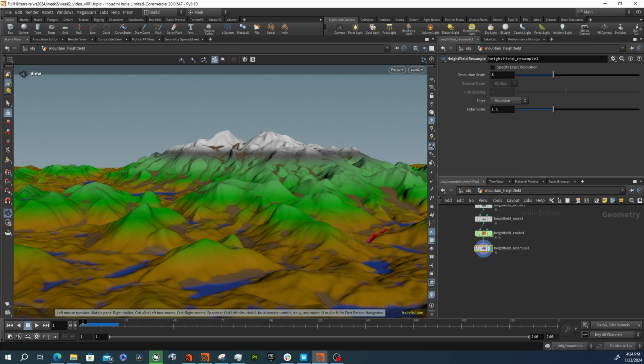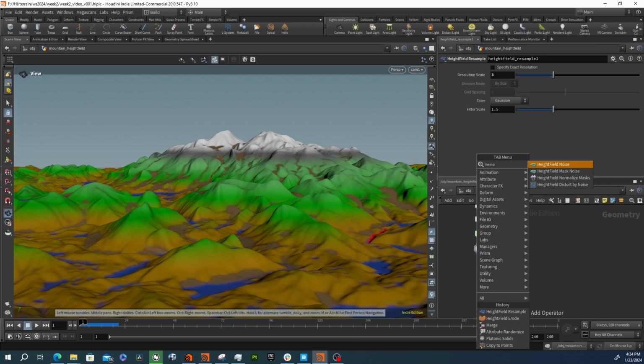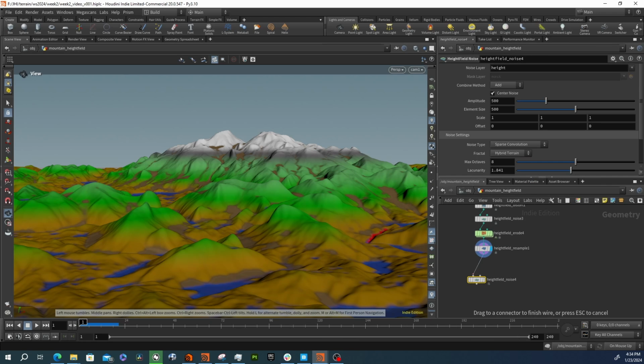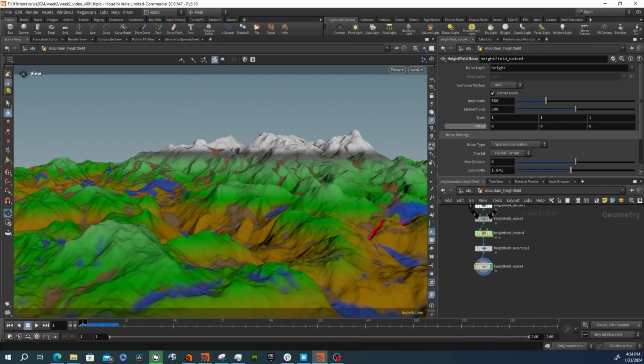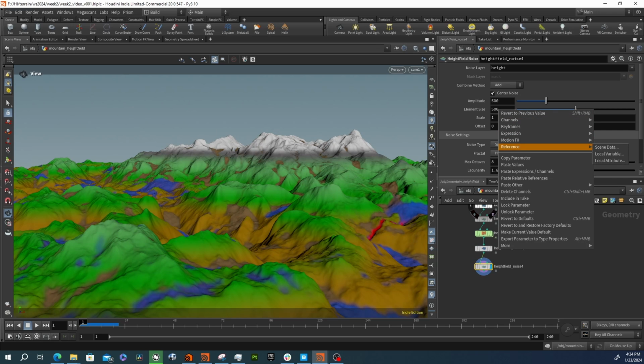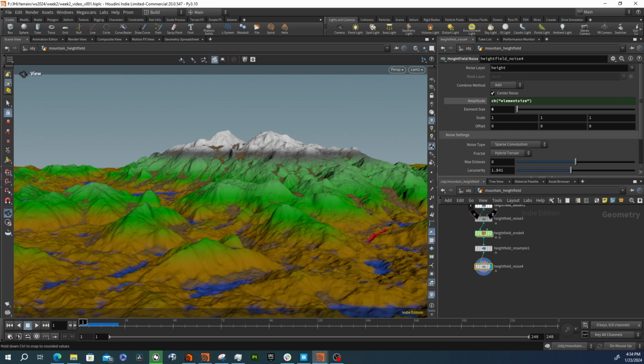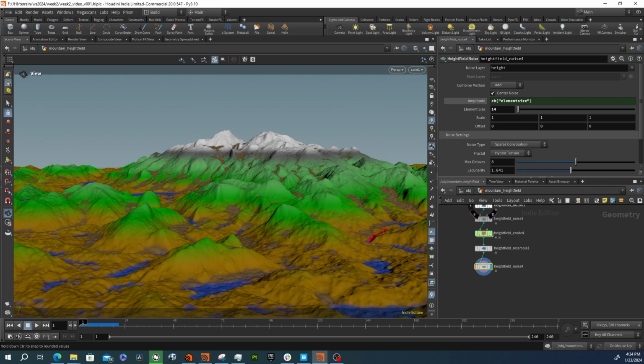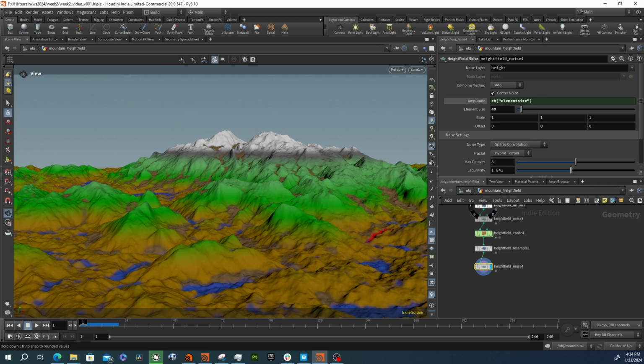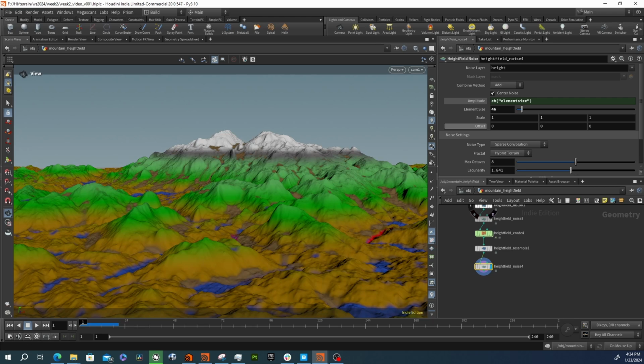So now what I'm going to do is I'm going to just go ahead and put down another height field noise, and we're going to kind of kiss some stuff back into this. So we're going to push that a little bit. Same thing. I'm going to copy this parameter, paste relative reference. We're just going to put a little bit of goodness back in there. That looks good to me.